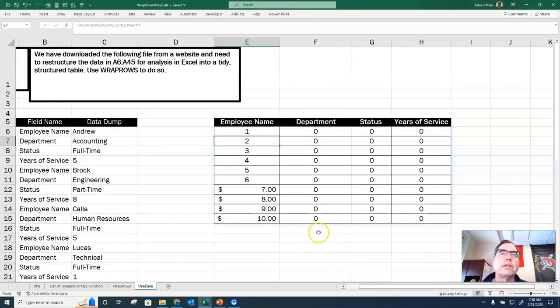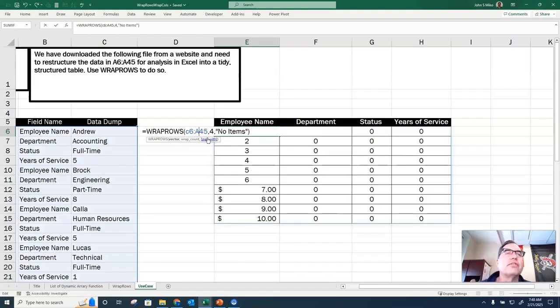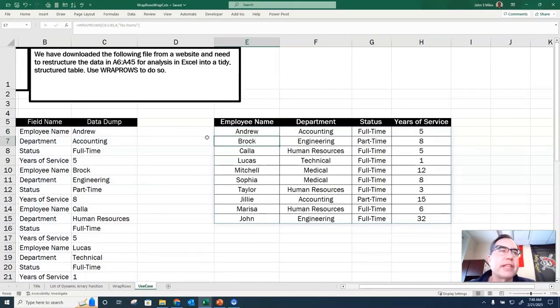What did I do there? Oh, what am I doing? It's C6 to C45. There we go. So that's what I wanted. I don't know why I have this up here. Confused myself. But anyways, we're taking Andrew, accounting, full-time, then Brock, so we're wrapping it. Now we have structured data.